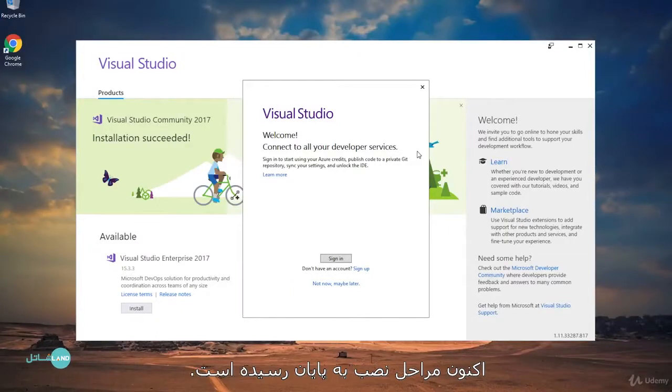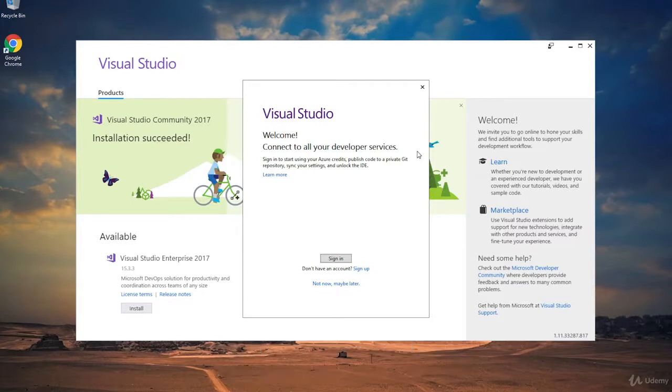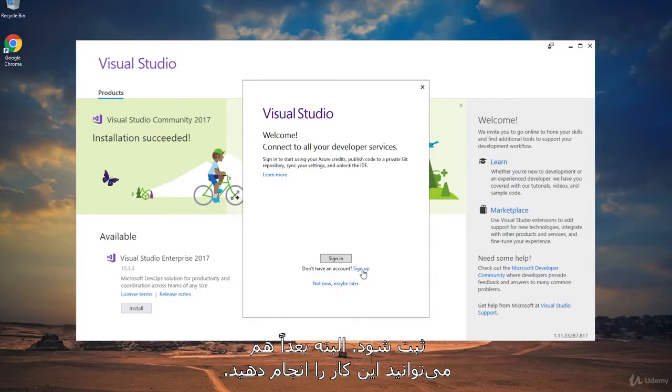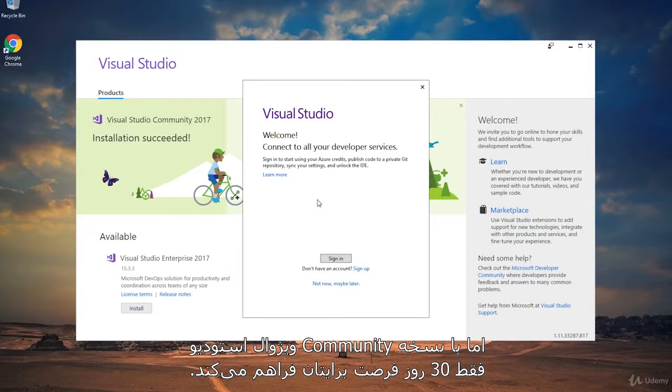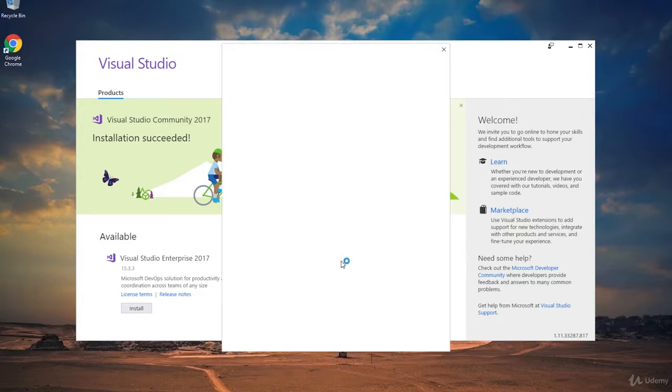Welcome back. Now the installation is done, and let's go ahead and explore some of the features of the Visual Studio. But before we go ahead, if you don't have a Microsoft account, go ahead and create one. Just press sign up and register, and you can do it later, of course, but it will give you only 30 days with the Visual Studio Community Edition.